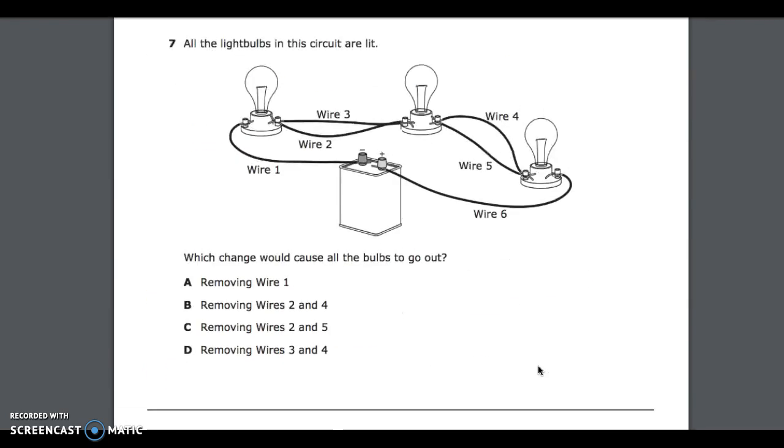Number 7. All the light bulbs in this circuit are lit. Which change would cause all the bulbs to go out? Removing wire 1, removing wires 2 and 4, removing wires 2 and 5, removing wires 3 and 4.